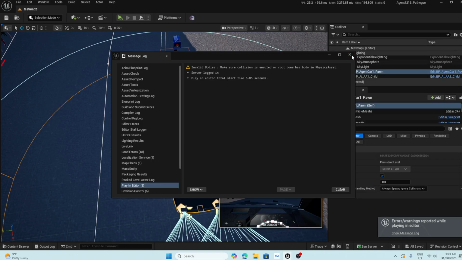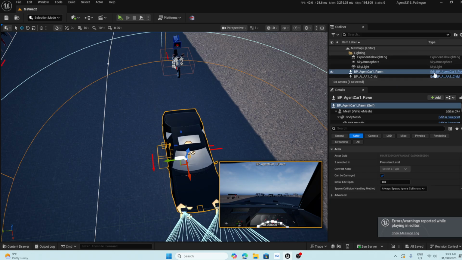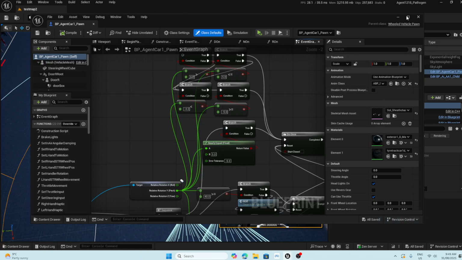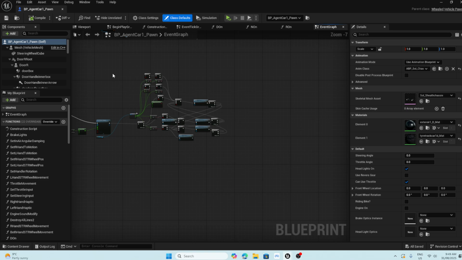Okay, so you can see we have a drivable car, so let's just have a look at its code, its blueprint. If it'll let me. What's going on? There we go. Let's start off with the components list.